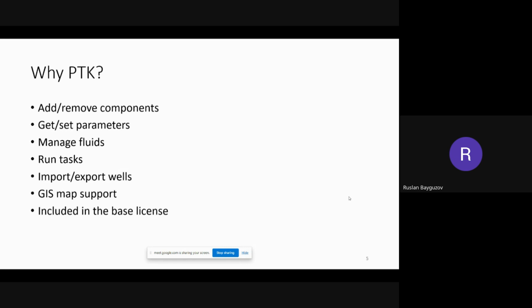And the Python Toolkit supports different tasks available in our user interface. Unfortunately, we do not cover 100% of the functionality, but most of the useful tasks are supported. And later, if you want to analyze the results, of course, using the same methods, you can get the results and analyze them. The Python Toolkit also supports additional options like import-export of wells and GIS map support. It means that you may create the Pipesim model with reference to GIS, capture elevations, move components and everything.